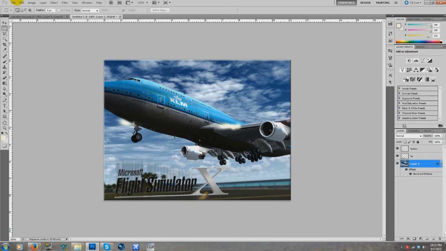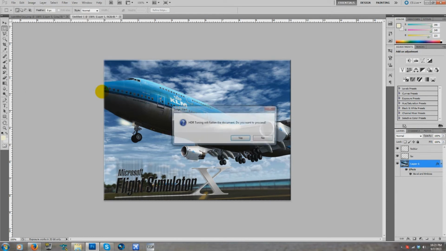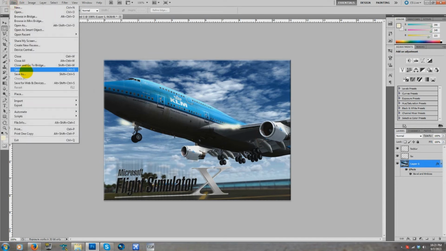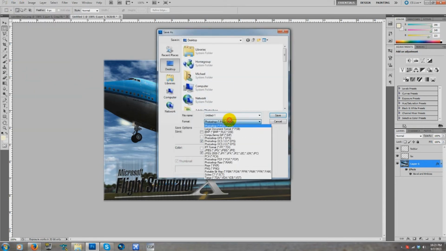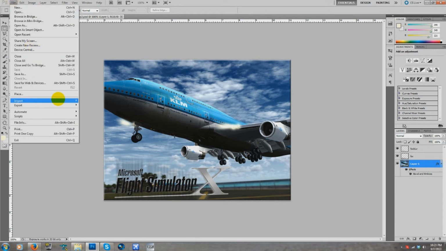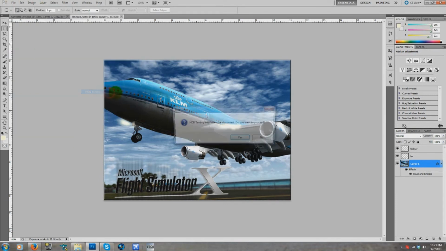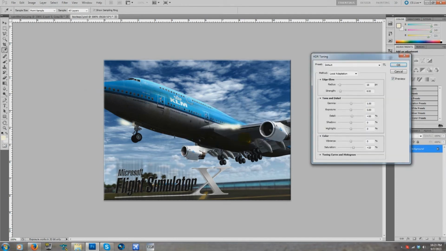I like adding some HDR toning to some things, so I'm going to do that right now. Oh, actually, let me save this now as a backup again. We're going to name this backup 2. Okay, and I'm going to go to Image, Adjustments, HDR Toning, hit Yes.